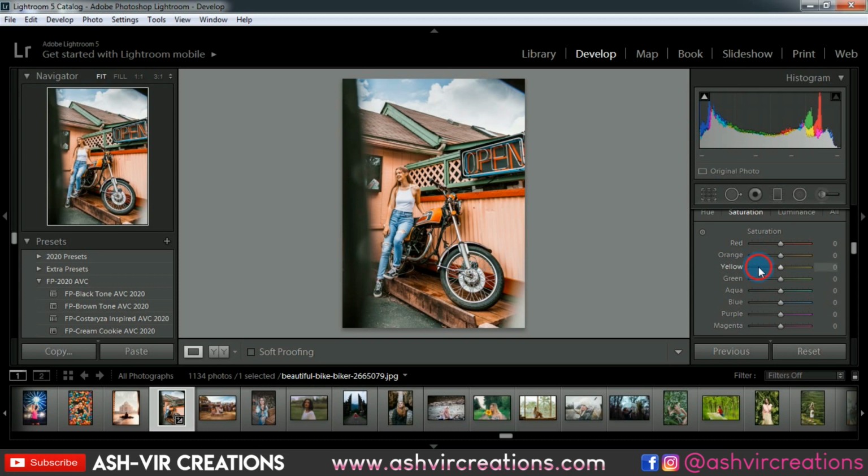So let's just reduce the yellowish tone of the hue from the HSL and just decrease the saturation to around minus 87 or something, and just desaturate the green tone. Also let's see how it actually affects the photo.